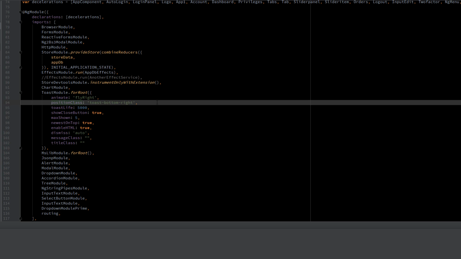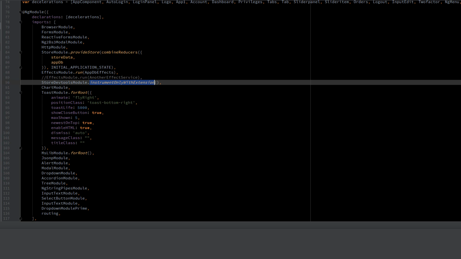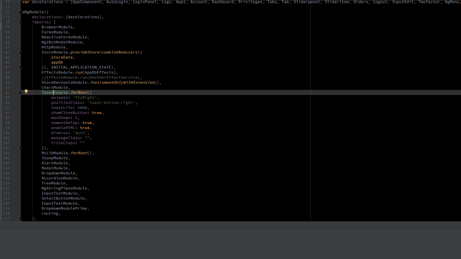Now you will need to enable the plugins. You can see right here I'm using ngrx, so I'm using the store devtools module, and I'm enabling it through instrument, only with the extension. There's the equivalent call for Redux. Just remember to install this and also configure it in your actual app module as well.